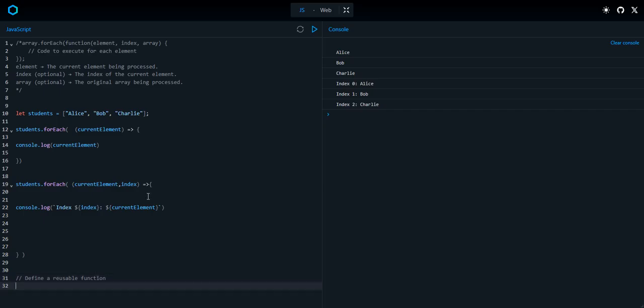Let's create a function, with the keyword function and the name printStudent. We put two parameters for this function: currentElement, and the second parameter is index.